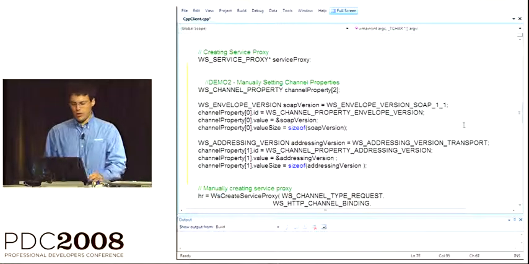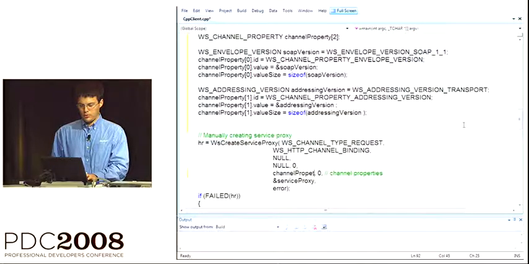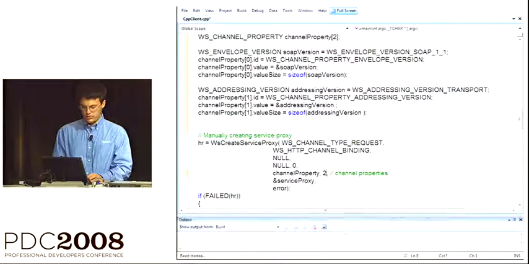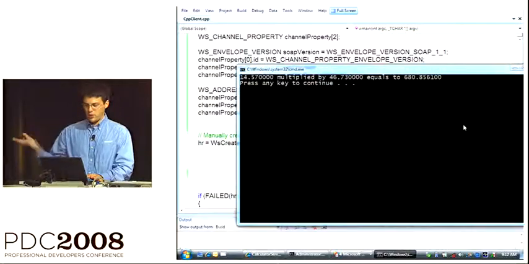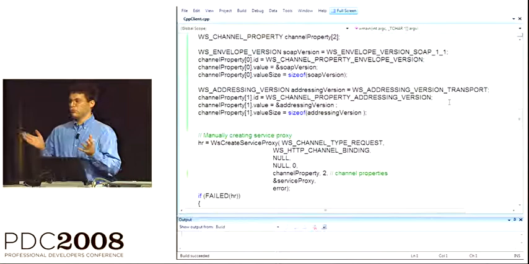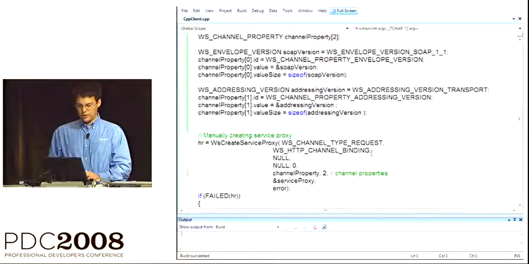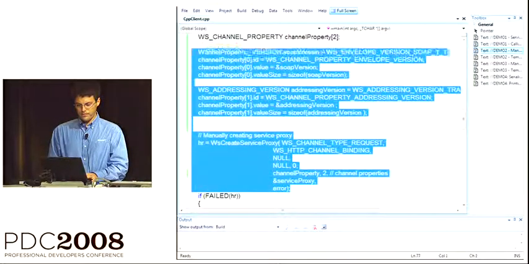If I had to continue with this, what I would do is just fill in this channel property. And I would say there are two channel properties. Now if I build it, okay, it works. However, going back to our first demo, you do not need to do this. All of this could be replaced, and I will get the toolbox back.